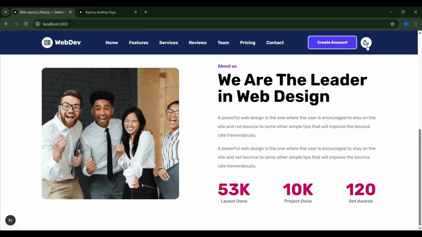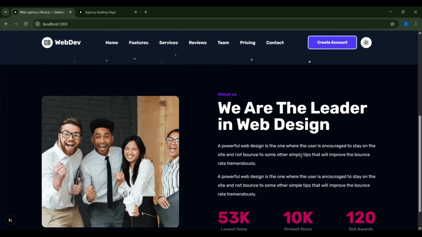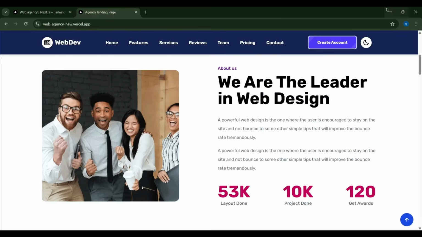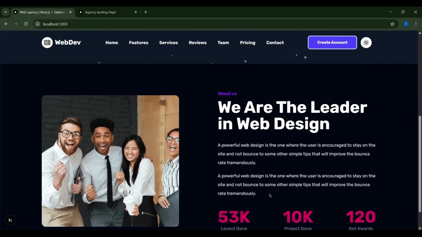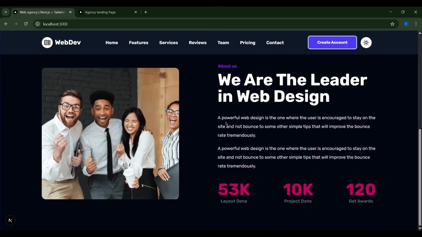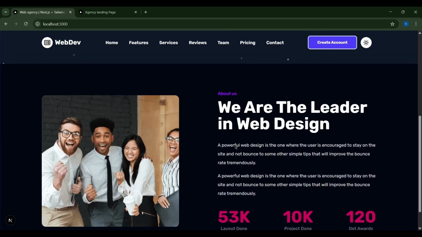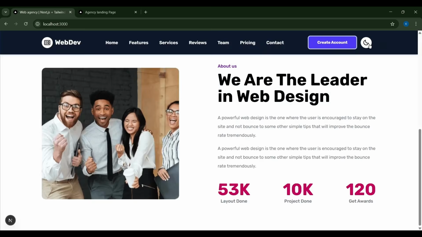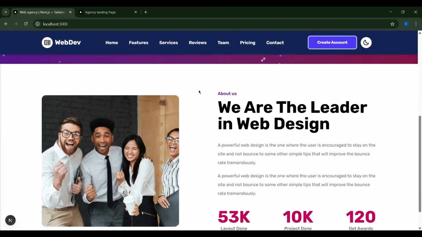Let's take this in the dark mode. So you can see in dark mode it also looks exactly like this one and looks amazing. We have different background and the colors are perfectly fine here. So our dark mode is also good.